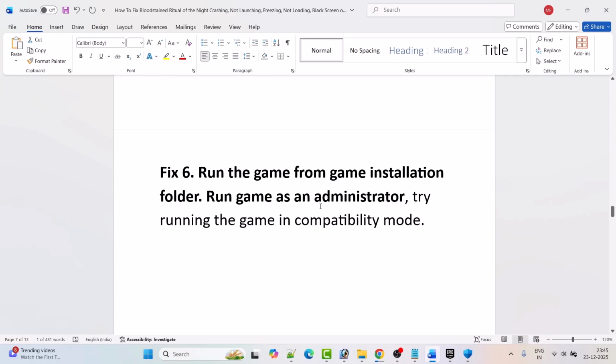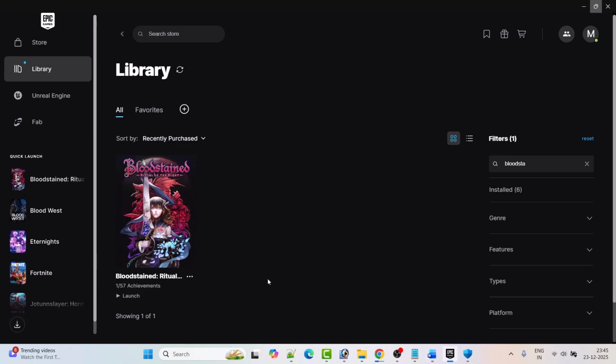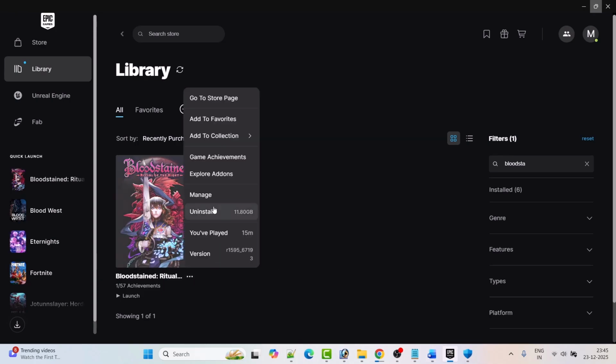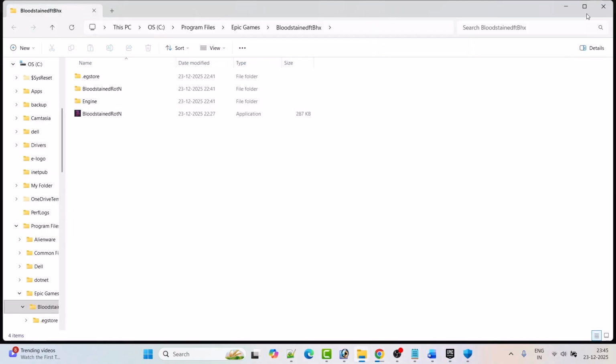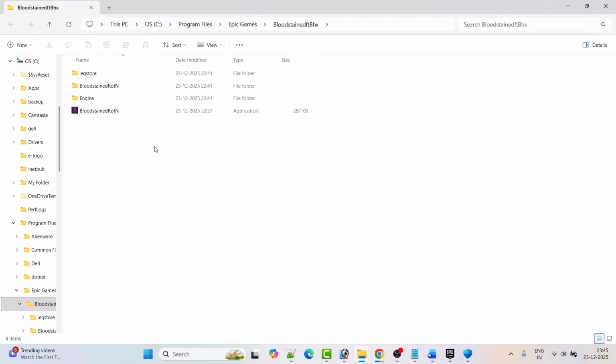Next solution is to run the game from the game installation folder, or try running the game as an administrator, or try running the game in compatibility mode. So open Epic Games, click on this three dot next to the game and then click on manage. And next to installation, click on this folder icon and it will open the game installation folder. Now double click on this Bloodstained ROTN.exe file and check if that works or not.